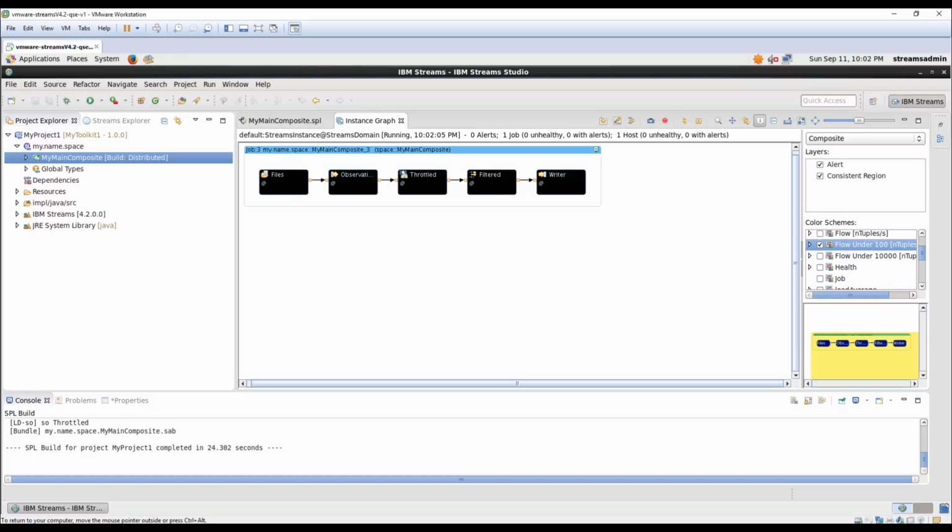Okay, so 45 seconds or so has passed, and we now see that most of our operators are black. In fact, all of them are. This means that there's no data flowing through them. Likely because 45 seconds is about the amount of time Streams takes to fully read our all.cars file.